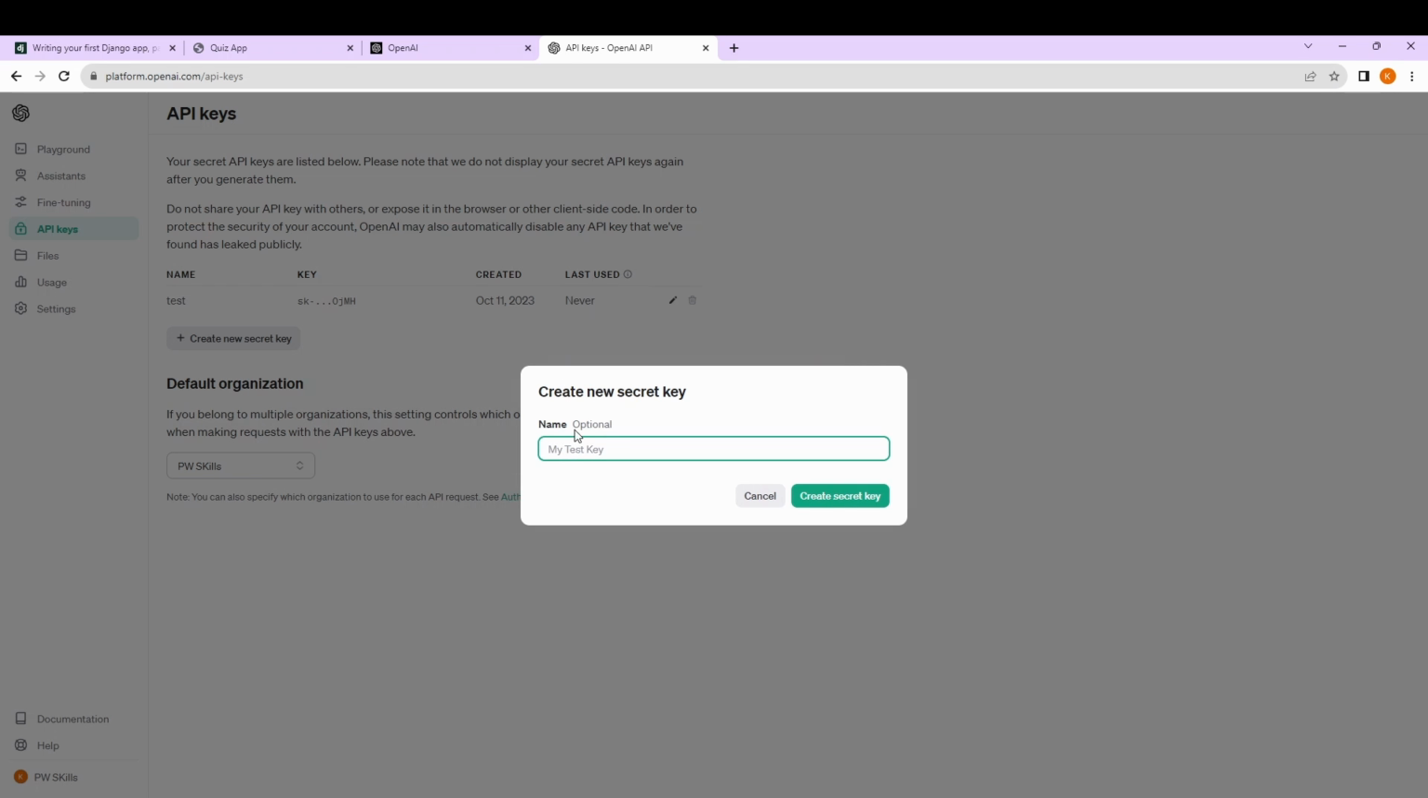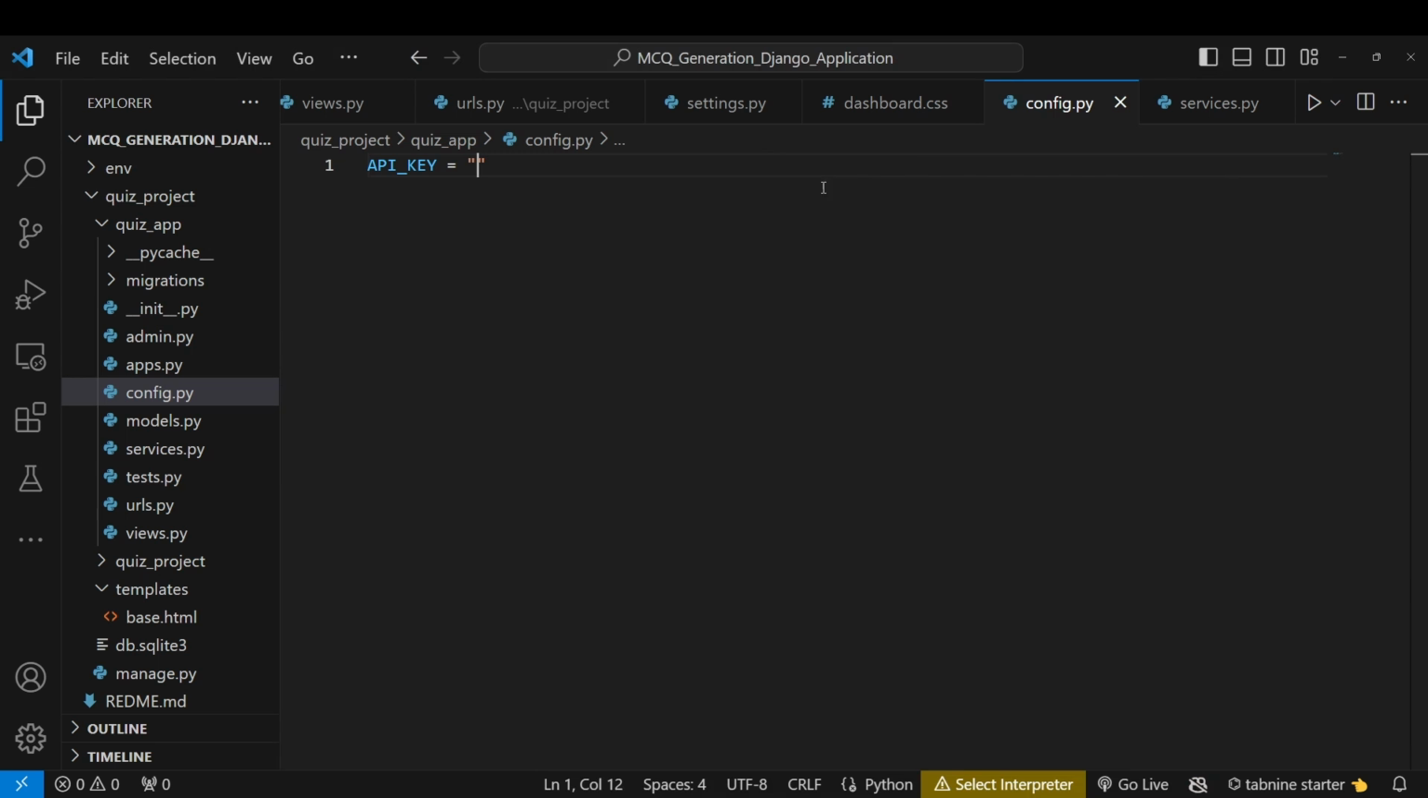So you can write any name. This is optional. Then you can click on create a secret key, and after that you can generate a new secret key, and whatever secret key you get, that same secret key you just need to paste here.